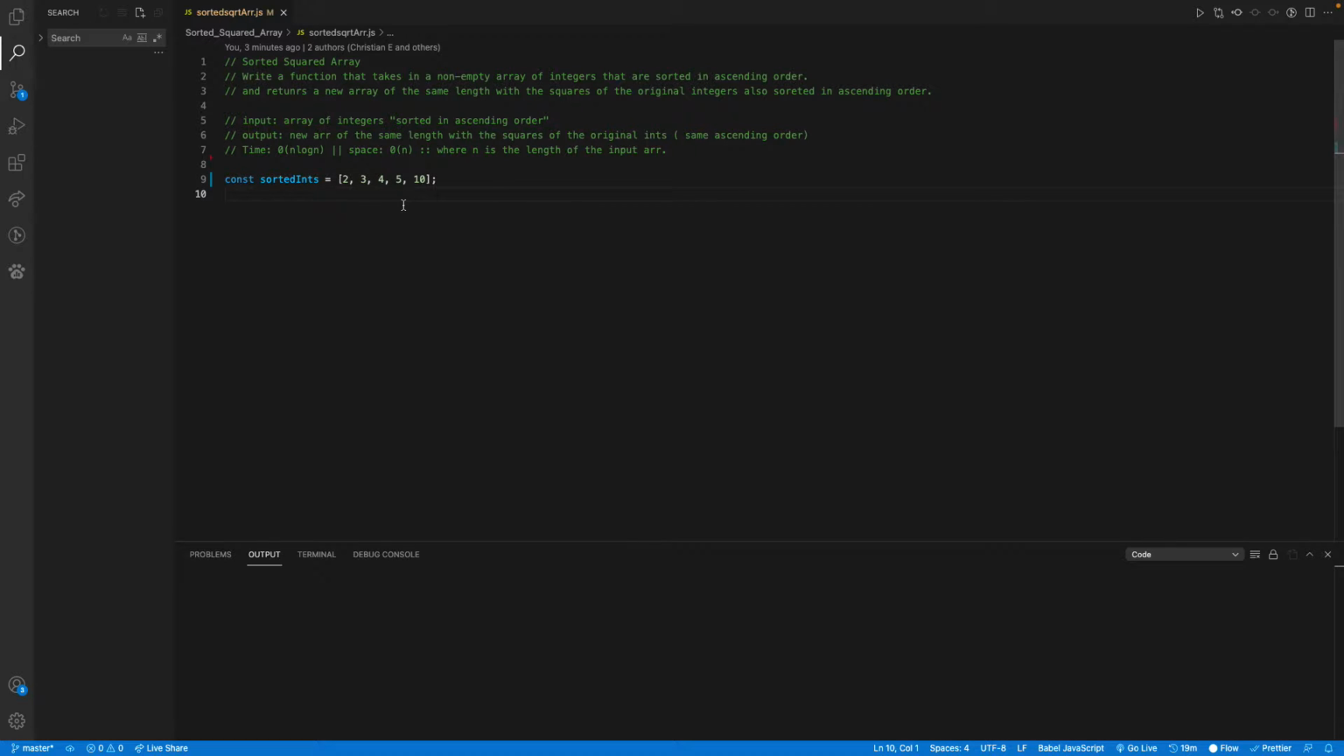Okay, so this is the array, right? It's a non-empty array of integers and they're sorted in ascending order. And so let's get started by writing our function. I'm going to use fat arrow syntax, and so we're going to say sortedSquaredArray, right? And this function is going to take in an array of sorted ints.